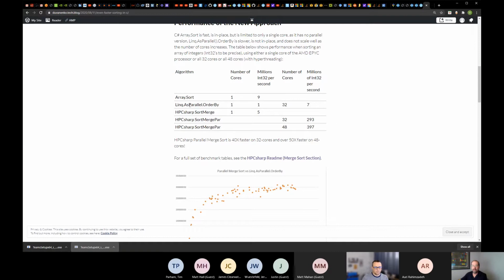LINQ has OrderBy, and it has AsParallel options. When you say AsParallel, you can control how many cores you're running, or by default it runs on all the cores. If you run it on a single core, it runs at about 1 million per second, so it's about an order of magnitude slower. If you run it on 32 cores, it runs at about 7 million. So it does not scale that well, at least that's what I'm finding. Here's an array of integers. You should be able to sort way better than that.